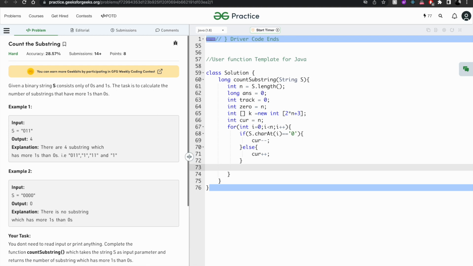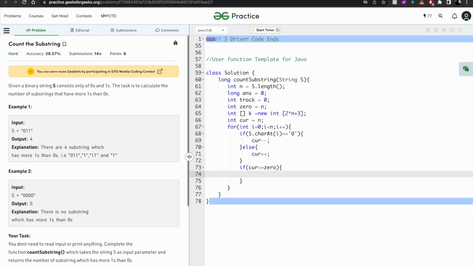After that, see, we have to have a tracker for 0 also here, right? We have to have a tracker for 0 also. So what do we have to do here? If current is less than or equal to 0, we have to add to the tracker. I hope you get it. So 0 will be added here. This is for tracking 0.